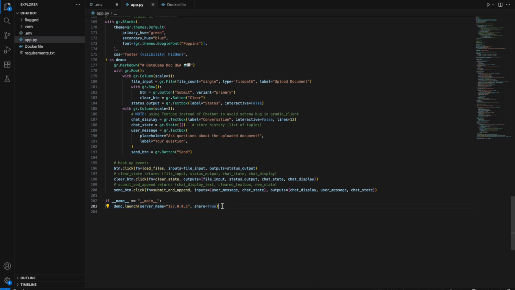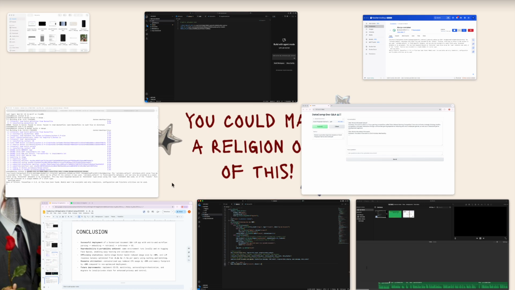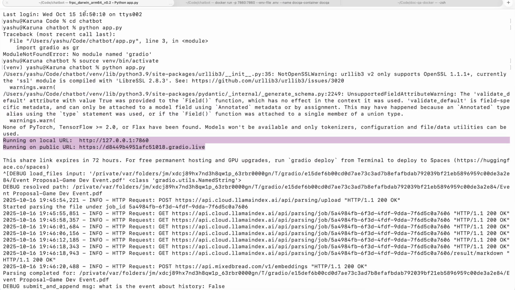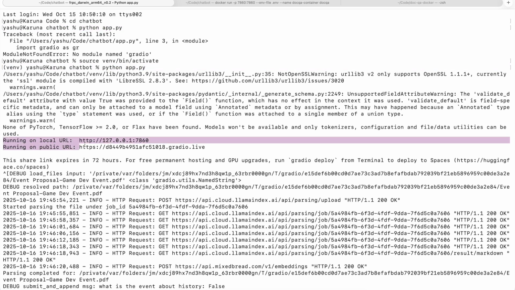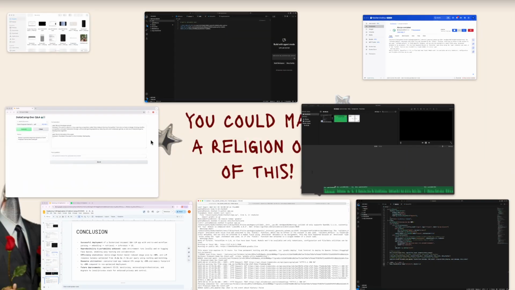We can see the output in this command prompt here. So here we run the python app.py, and then it gives us two links where we can run it on. This is the Gradio link, and this is the local host link that will run as long as the session is available. Next, we have the Docker file.